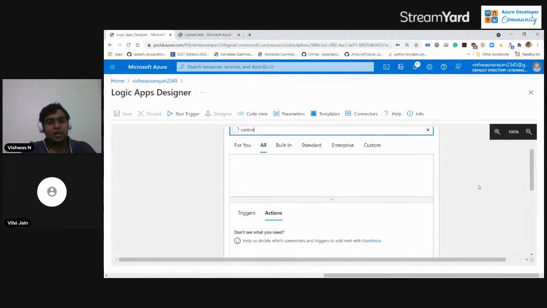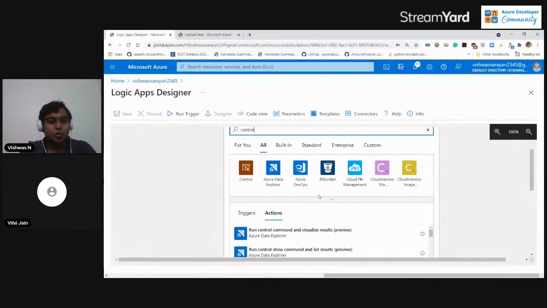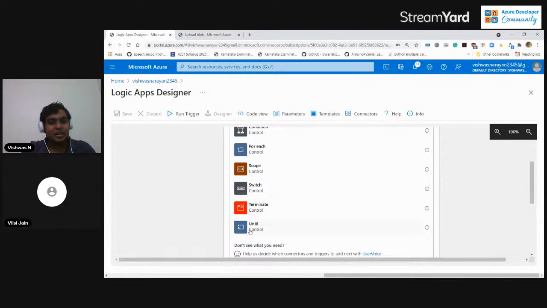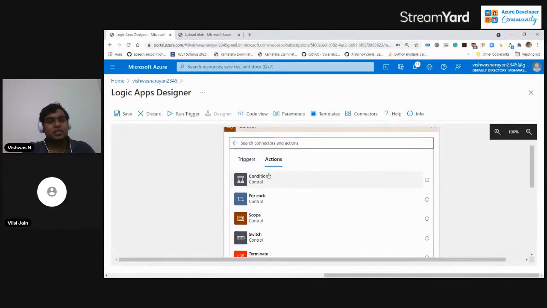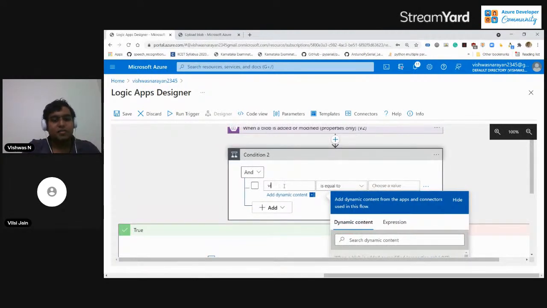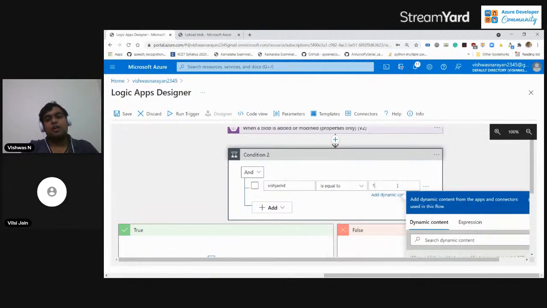And as soon as you type control, there will be one orange-blue color definition of conditions for each scope: switch, terminate, until. All the things will be there. So I want to just do a condition and say, okay, there is one value here. There is something which is equal to, let me just say, one or something.